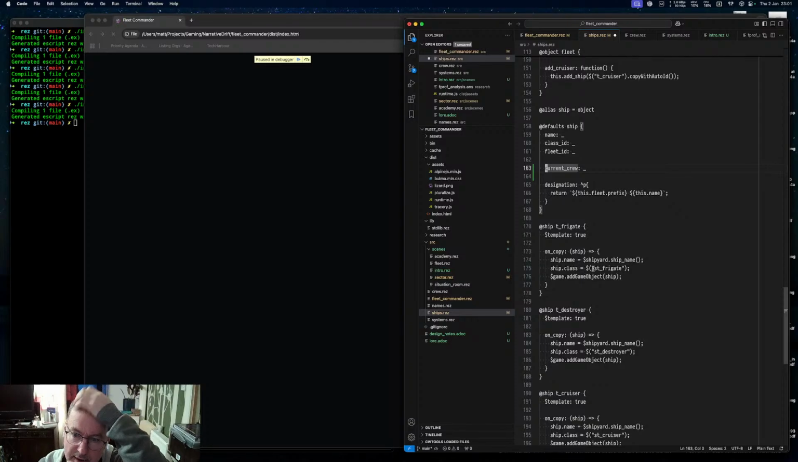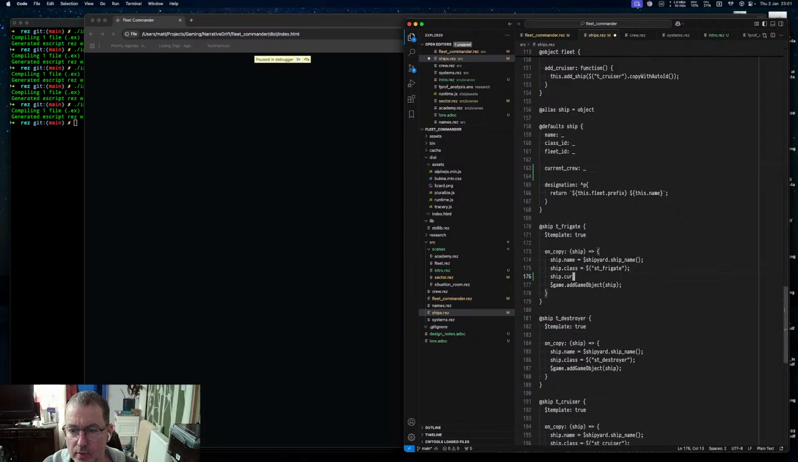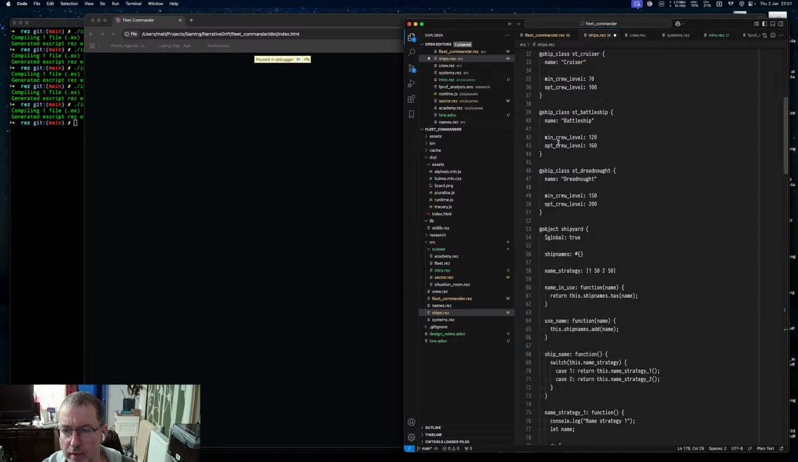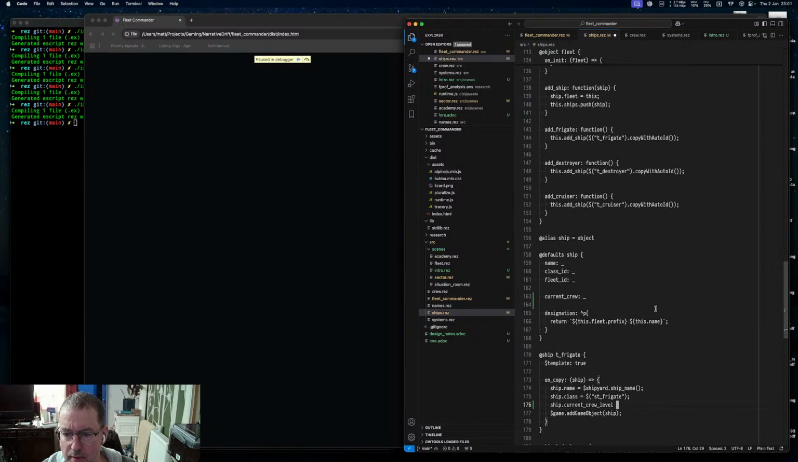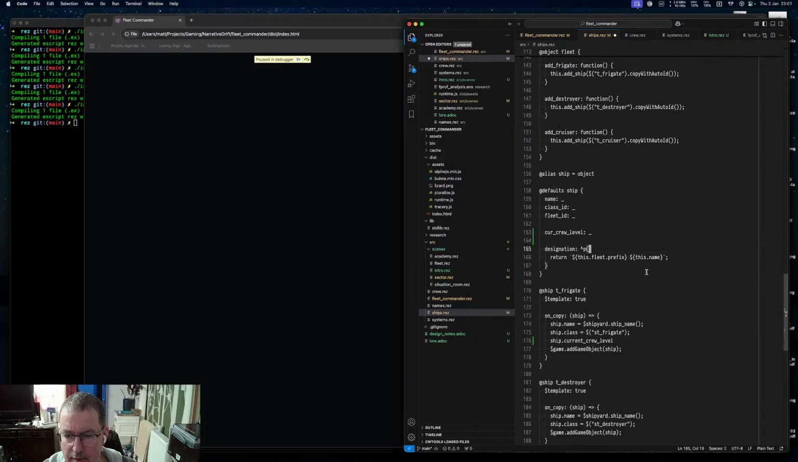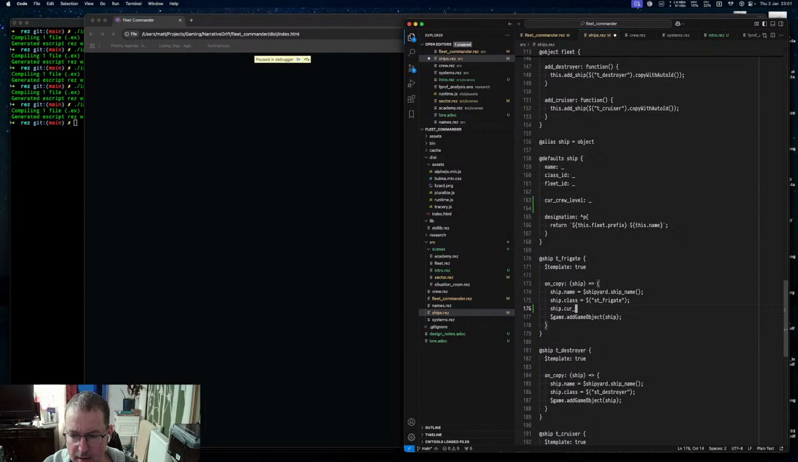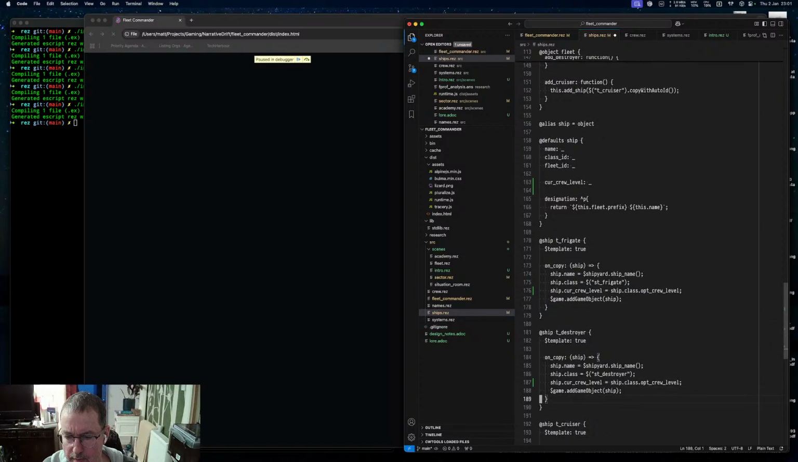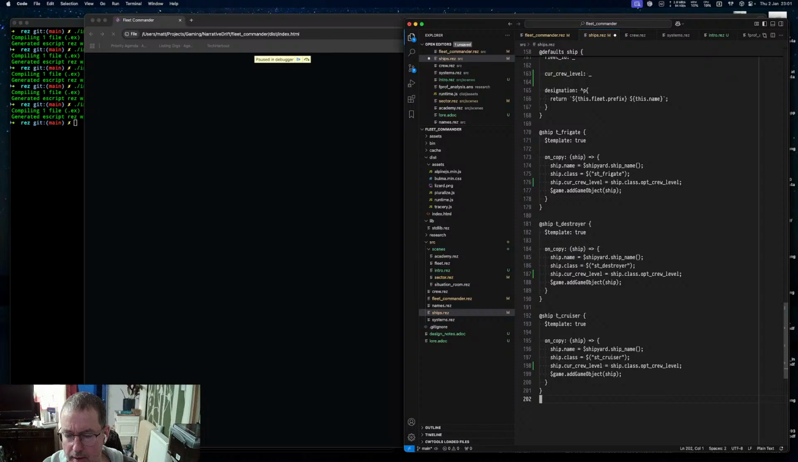So we set its class here. So ship.currentCrew. We did use level, didn't we? We did use level, crew level, min crew. Right, so we're going to call this crew level. We're just doing that there to say that's going to be a thing. Crew level equals ship.class.optCrewLevel. So we'll just copy that across when we're creating the other types of ship. Now, that should get rid of that bug.